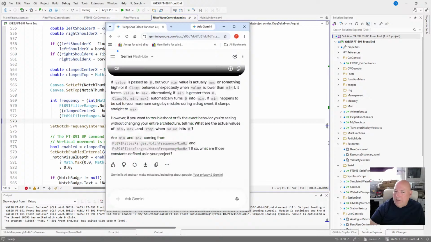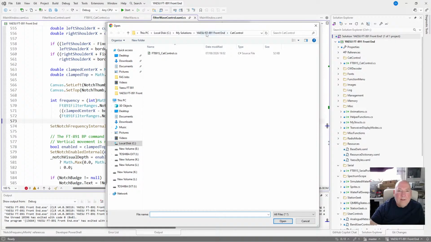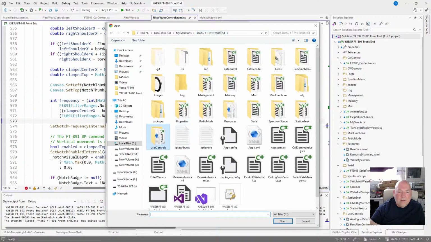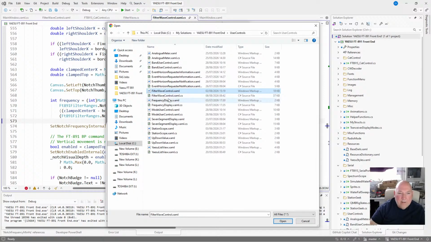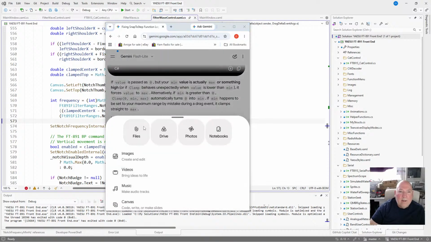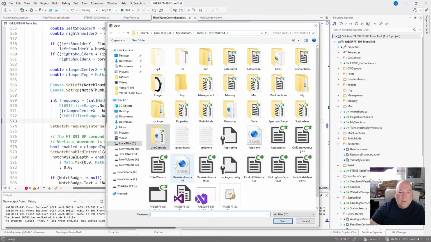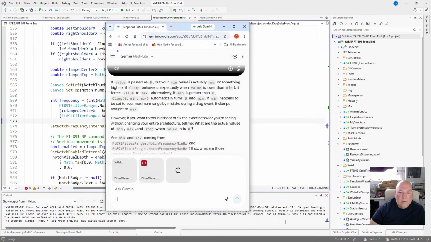Right, let's just give it the code it wants. So user controls will give it those two, and we'll give it wave. Here are the three files.